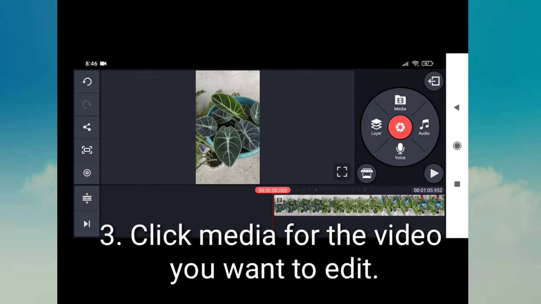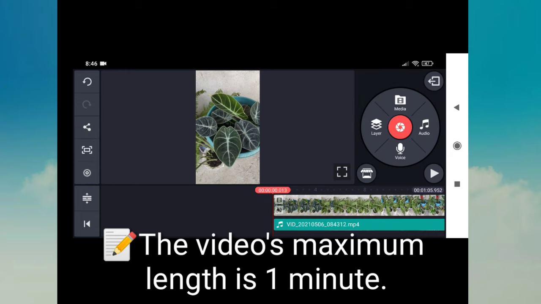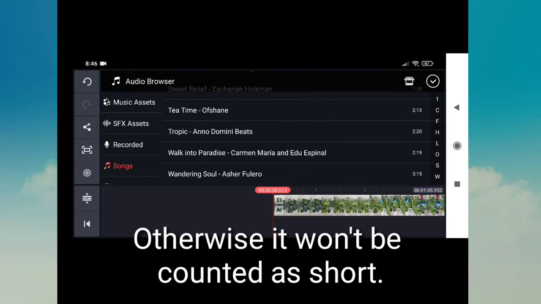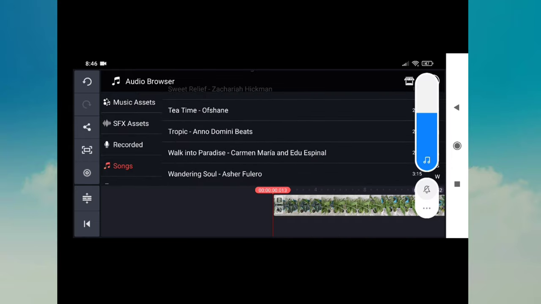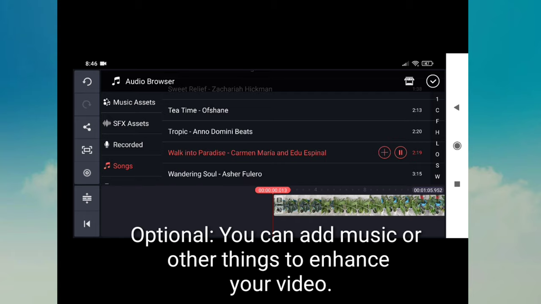Then click media for the video you want to edit. The video's maximum length is 1 minute. Otherwise, it won't be counted as short. This is just optional. You can add music or other things to enhance your video.